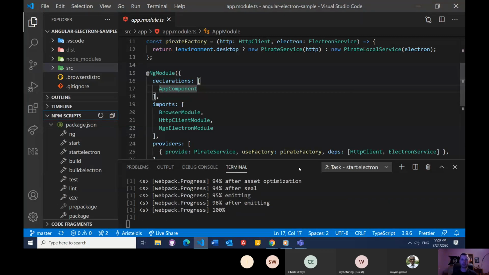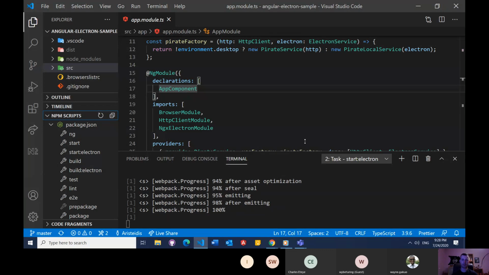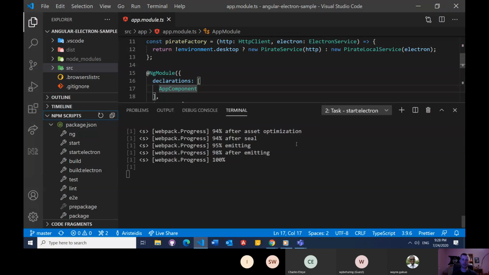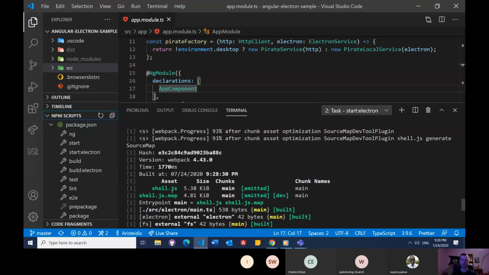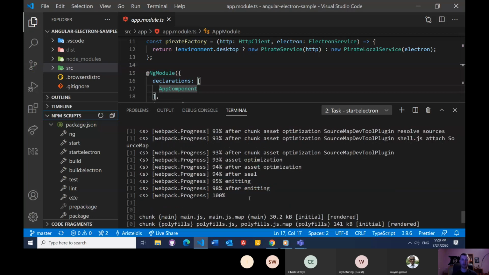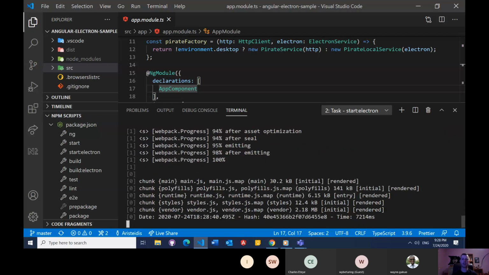So it starts building. It built the Electron application, and now this here is the Angular application. Okay, so they both run in watch mode. So if I change something in the Angular source code or the Electron source code, they will compile again automatically.